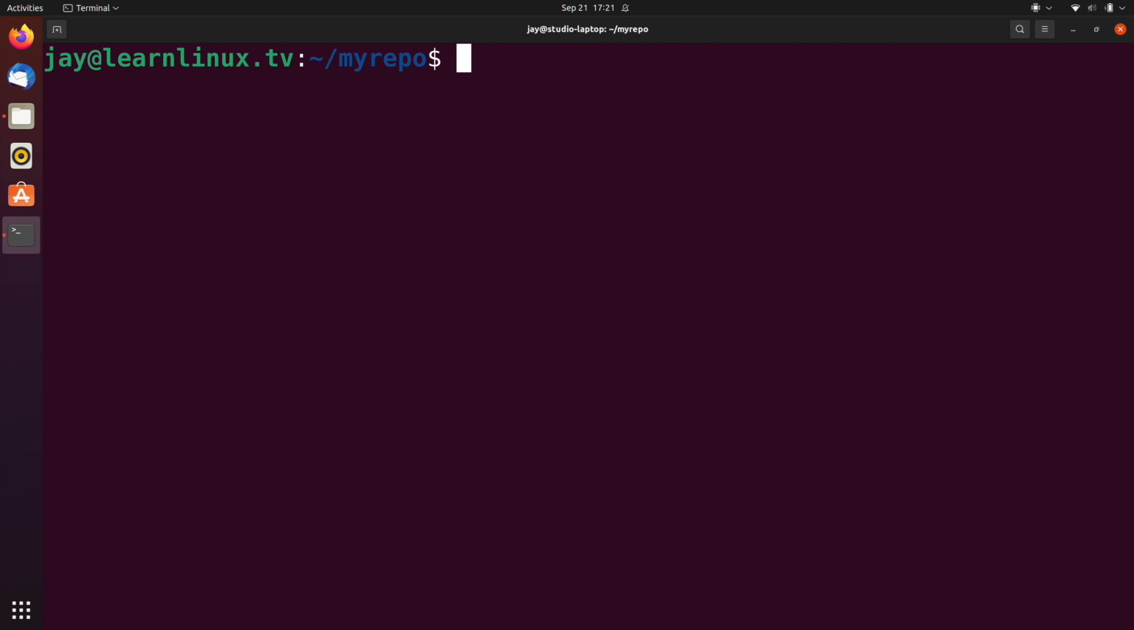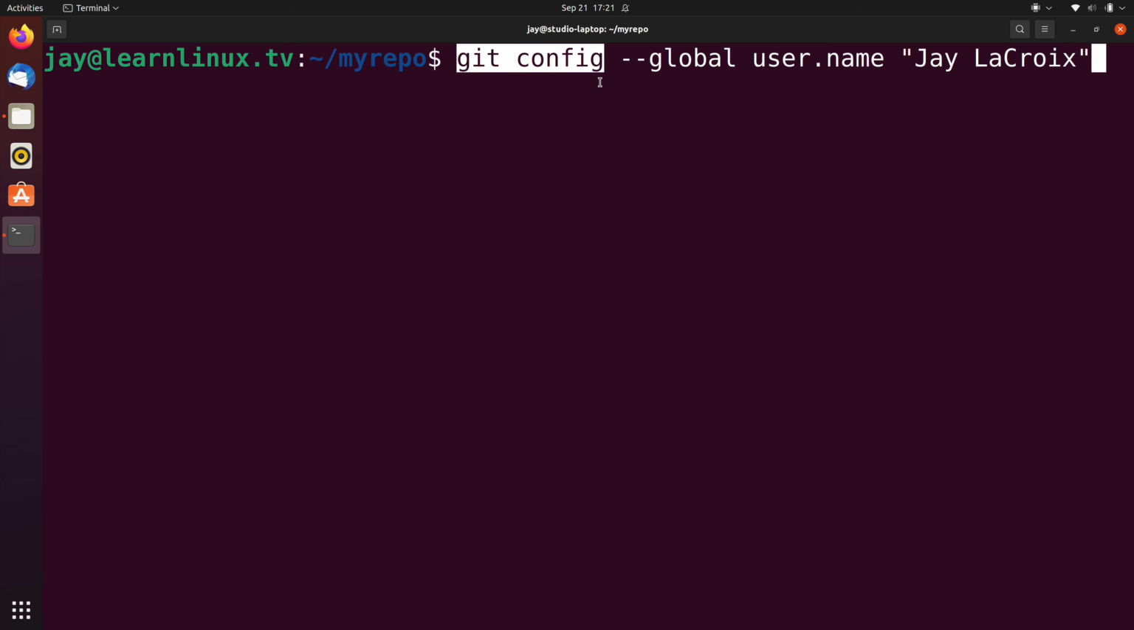So what I'm going to do is paste in a command right here that I'm going to have you run, and here's the first command. Git config allows you to basically set a configuration parameter for Git itself. And this is a user-wide change.